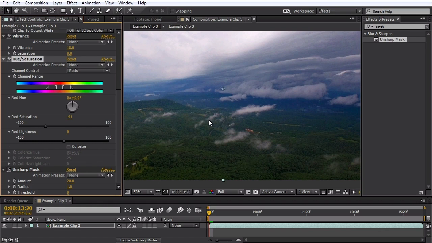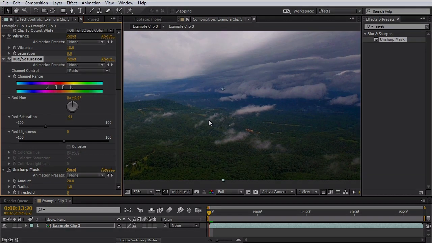All right, and that's how you do basic color correction on your aerial footage. In the next lesson, we're going to learn about slow motion, and we're going to learn how to properly interpret footage shot at a higher frame rate in order to gain a true slow motion look.